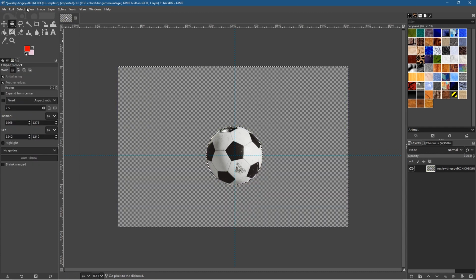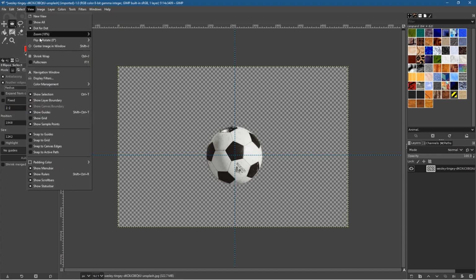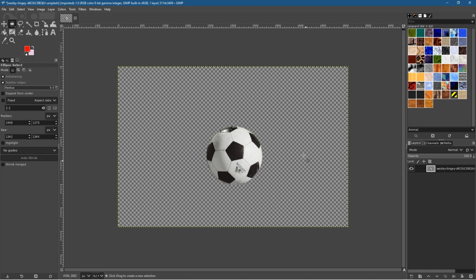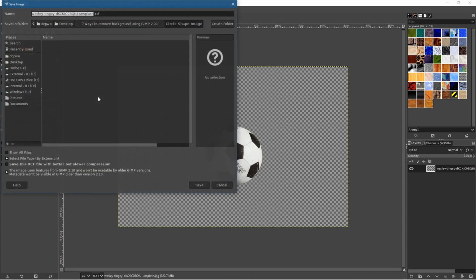And if we go to select and none, and now we can see the ball, and then we can go to view and we can turn off show guides. Let's turn them off, and now you can see the ball is selected and it's a rounded object, right? So the first example is to select something that is a rounded object, and it would make sense that we save our work. So let's go to file, save as.